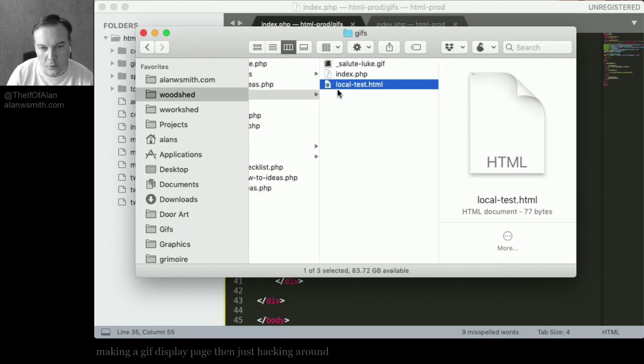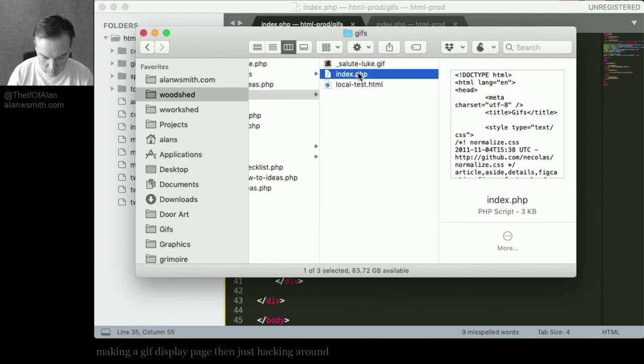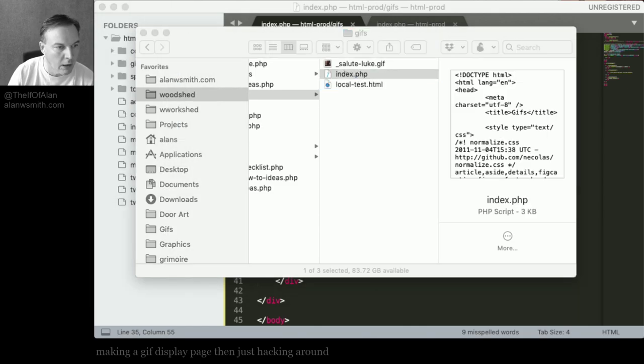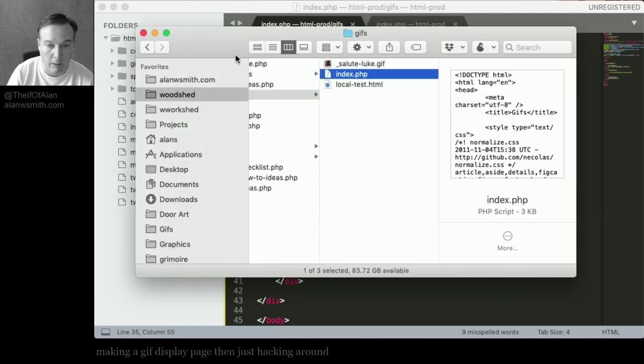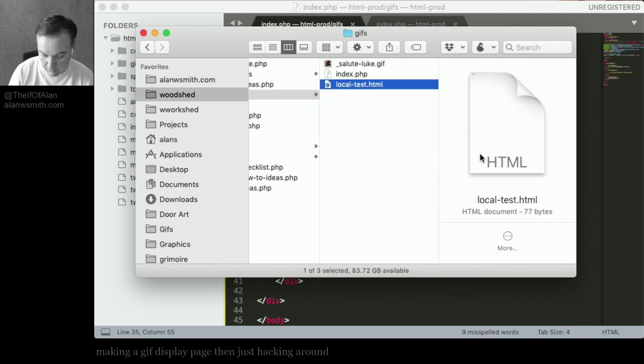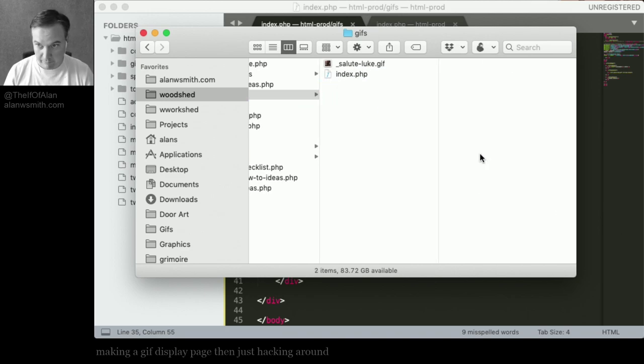GIFs HTML. This is new. I haven't seen this icon for PHP. That's a new icon for me. I actually don't know what that is going to. It's going to Xcode apparently now. Okay. Xcode took over PHP somehow. Whatever.